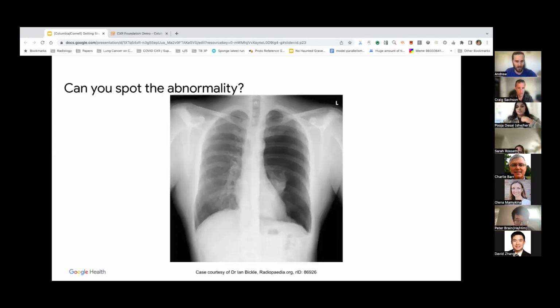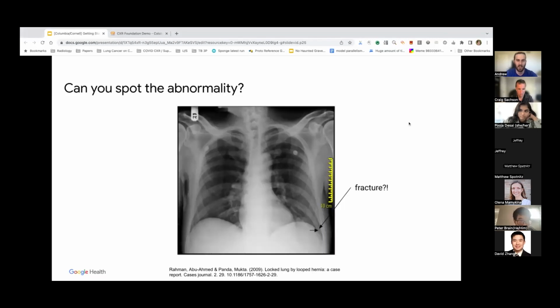Okay, how about here? Anyone know what's going on here? Pneumothorax. Pneumothorax on the left. Nice. Yeah, that one's a little bit easier to see. Basically, it's a collapsed lung, where air leaks into the space between your lung and the chest wall. So you can see this obviously looks far different from this other side. And this is a very serious condition that needs attention right away.